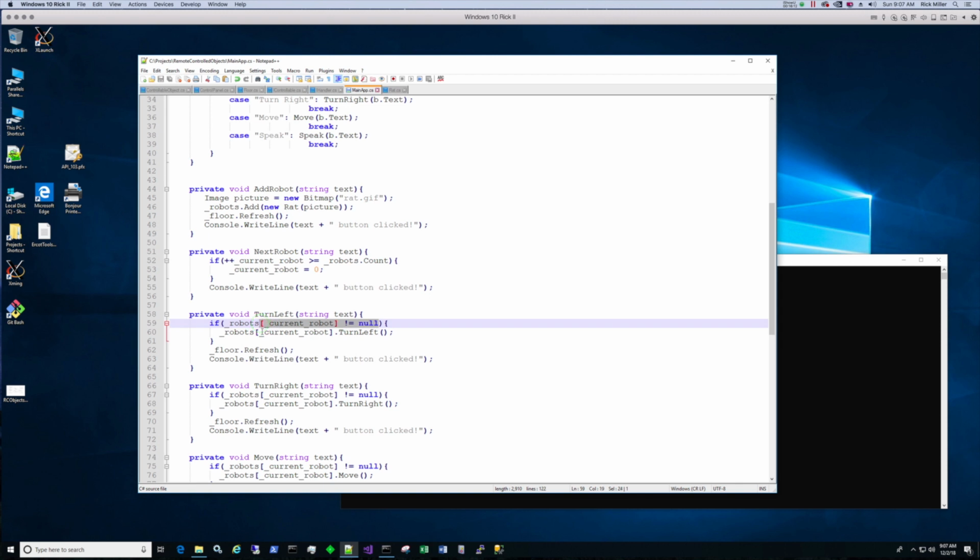If robots, there's probably two tiers here. If robots.length or count greater than 0. So if robots count is greater than zero, that means something's in the collection. All right, so this will be a first good thing. So let me just replace all those first lines with this.